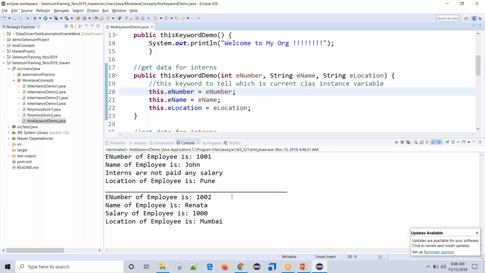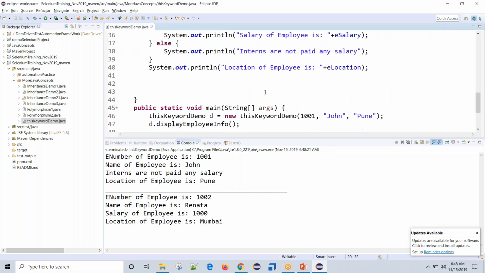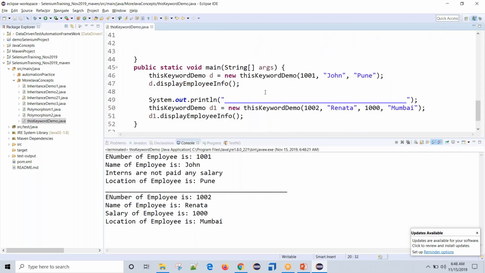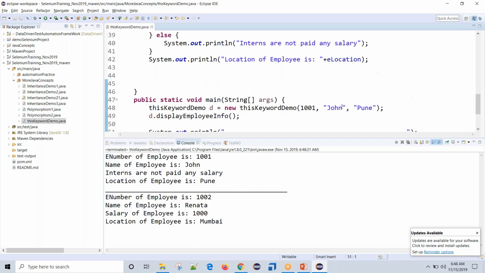Okay, so I executed, but I didn't see that welcome message. Why? Because a constructor gets executed whenever you create an object of that class, right? I'm creating the object, but using the second constructor here and the third constructor over here, and I didn't use the first constructor anywhere, right? So how to use our first constructor?